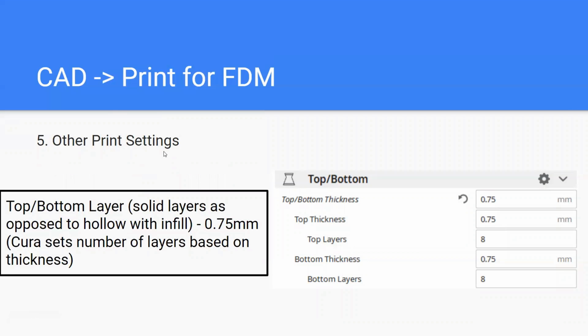Some other important settings are your top and bottom layers. These are going to be important for some of the troubleshooting we'll talk about later on. These layers are solid, whereas all the other layers will have that infill of the triangles. These ones will be completely solid. And usually about 0.75 millimeters is about the thickness you need for those. Cura also sets the number of layers based on thickness. Some of the other slicers, you'll actually have to choose the exact number of layers you want with that thickness. That's further optimization. And there are troubleshooting guides, like the one I've attached at the end of this presentation, that will help you decide those.